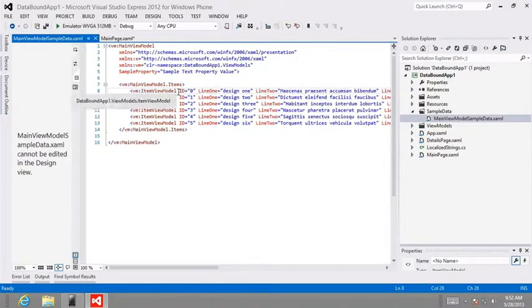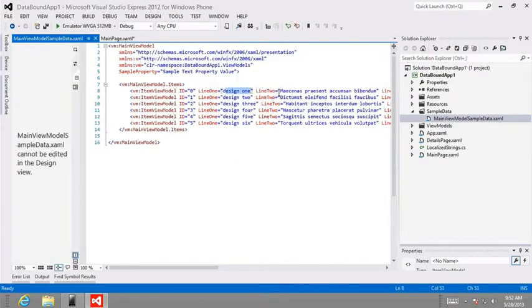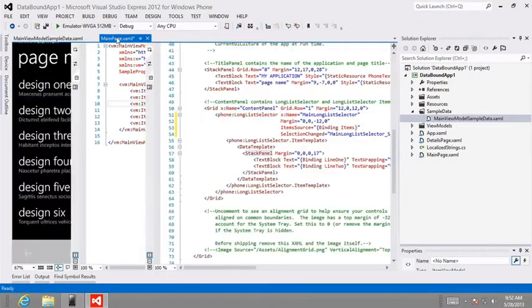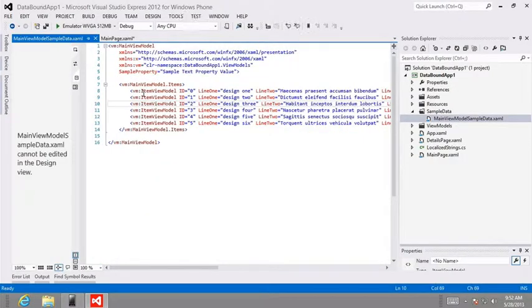And notice the attributes of each instance of item view model. There's an ID attribute, a line 1 attribute, and a line 2 attribute. And notice that the names of line 1, line 2, line 3, line 4 happen to match up with what we see here in our designer. Furthermore, line 2 for each of these objects matches up with what we see in the smaller subtitle for each of these items. So that provides us a clue.